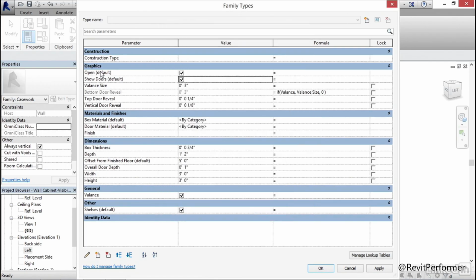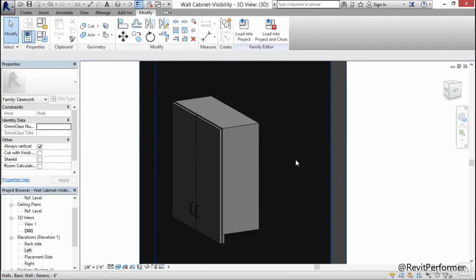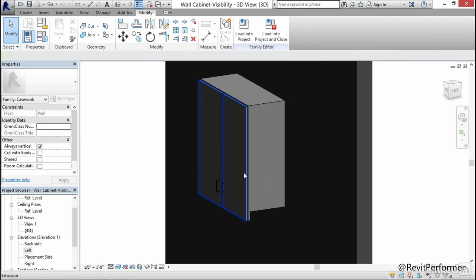Now I want this to be opposite. So show doors wants to respond to open. It wants to not be whatever this is. There's a variable for it. So click into the formula and type not, open parenthesis, open. Hit enter. So if we check open, that shows up. If we uncheck open, goes away. Click apply, click OK.